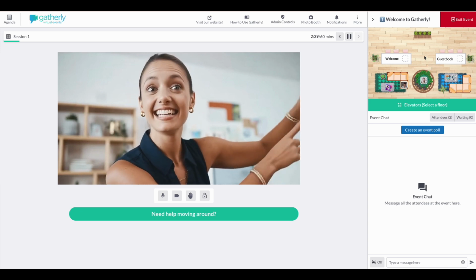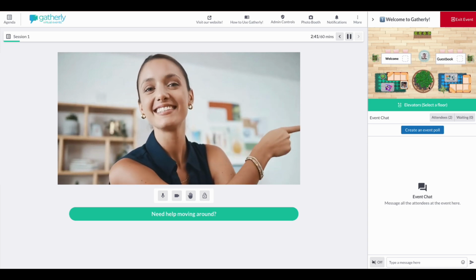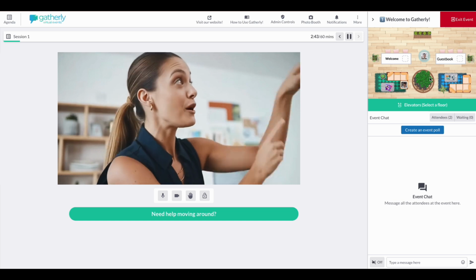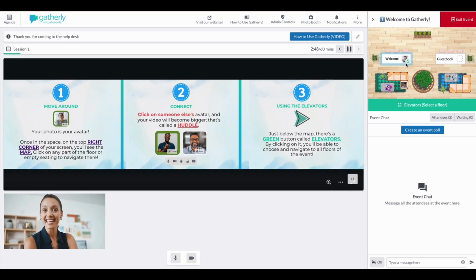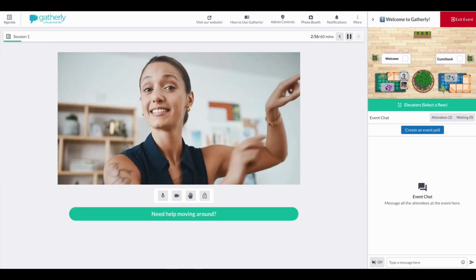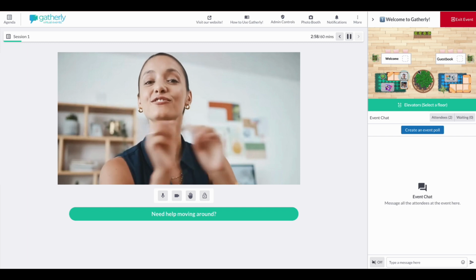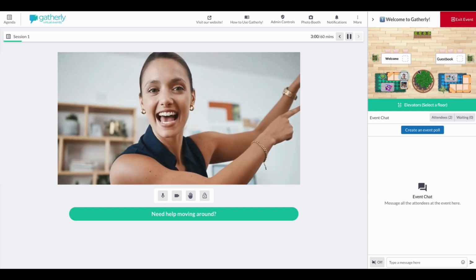As you navigate, Gatherly's spatial technology brings the venue to life. Approaching a table or booth automatically places you inside it. Walking up to other attendees creates a huddle on the map, and video feeds pop up on the left side of your screen. This makes it easy to enjoy spontaneous conversations and real networking on your own time.